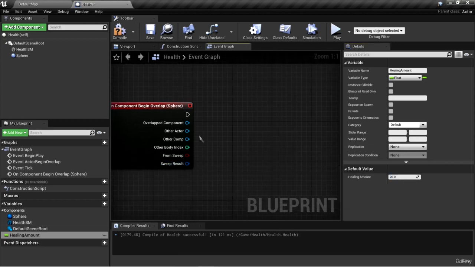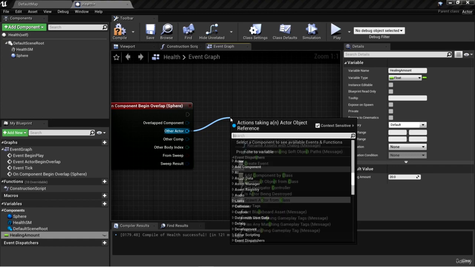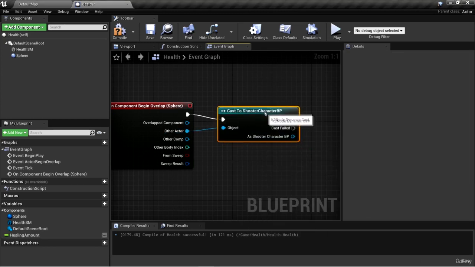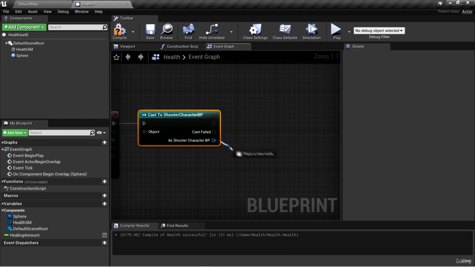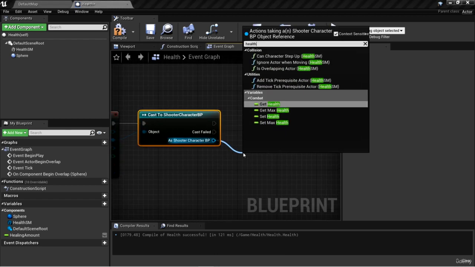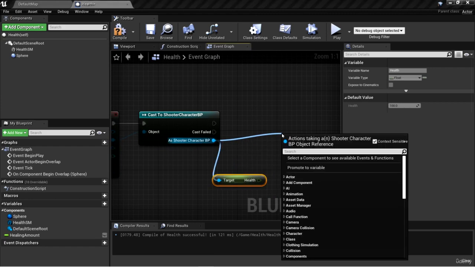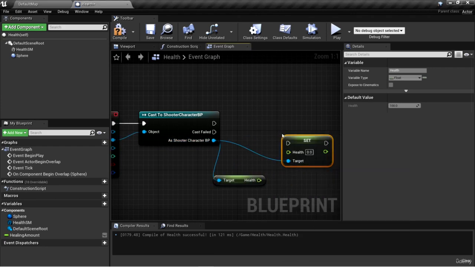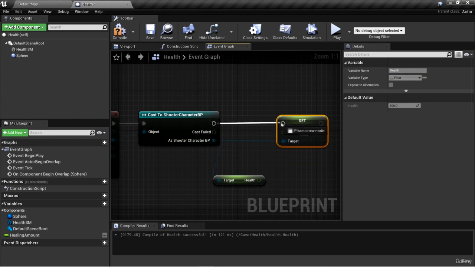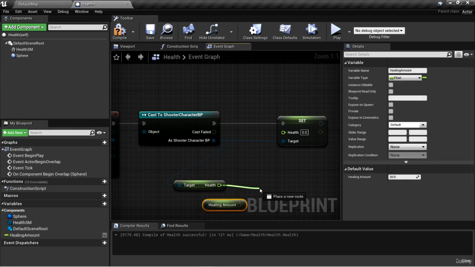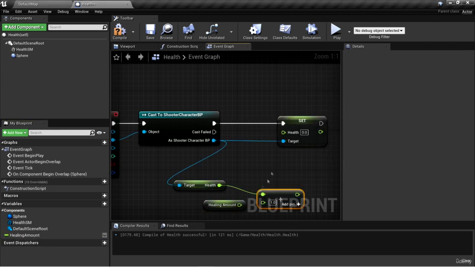Now, on overlap, we're going to take the other actor and cast to ShooterCharacterBP. If the cast is successful, then we can take its health variable. We can say get health. And then from here, we can also set health. What we're going to set health equal to is the amount of health that it already has plus healing amount. So we're going to do a float plus float here.